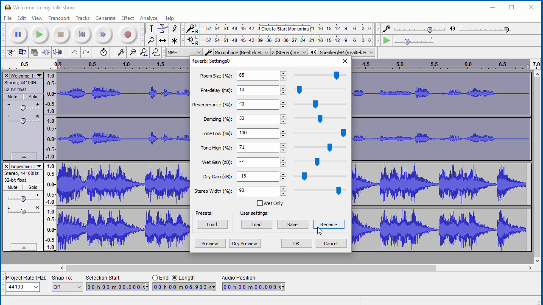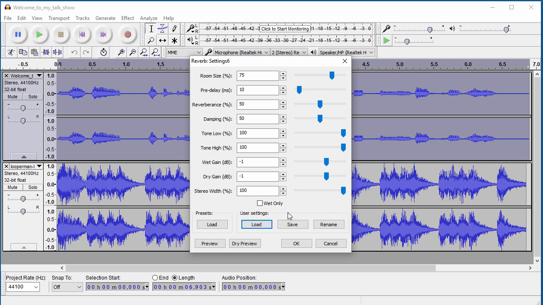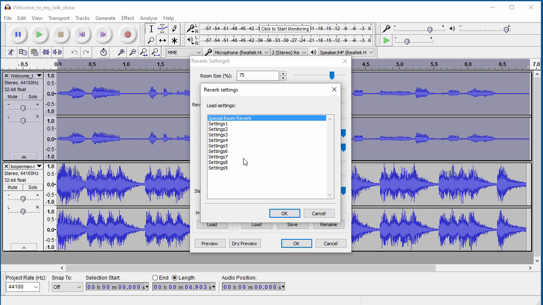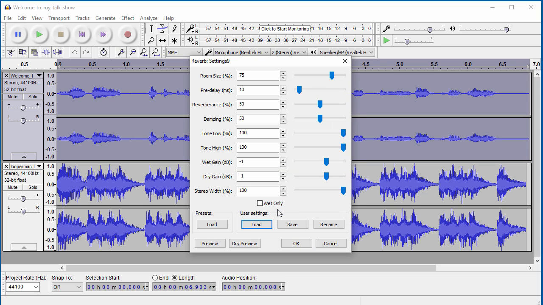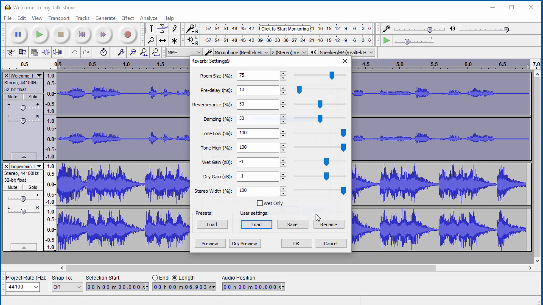It's a bit cumbersome renaming. You first have to rename probably the setting name and then save it. You can load it. So once you have saved the settings, you can just load it as well. Really not sure what is saved here. Probably it just goes back to the default setting if you load a setting that's not saved.